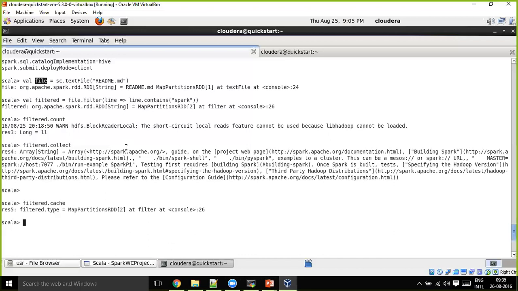Shiva, it's more like a reference, right? You're just creating it, and when you say count, it is going to utilize that, but that object need not be there. When you say file, it is just a reference; the file will not really be loaded into RAM memory.